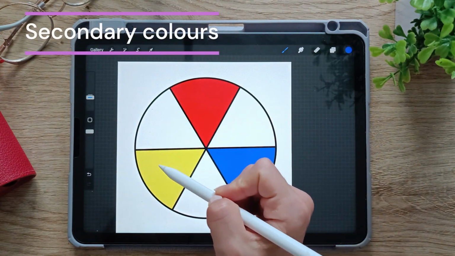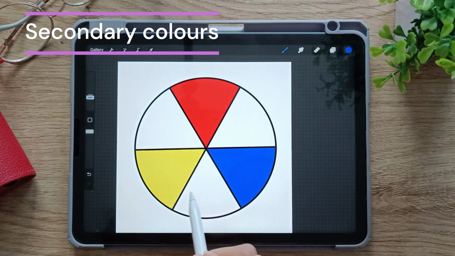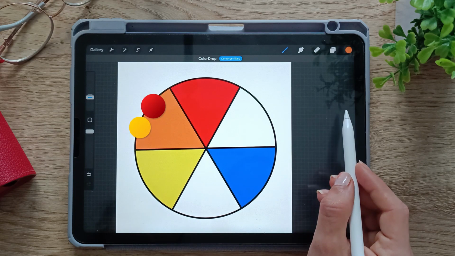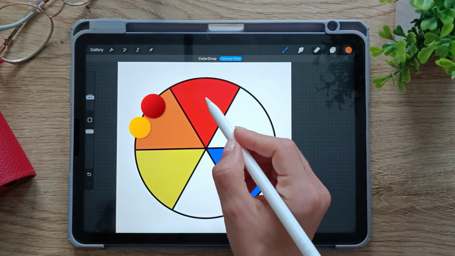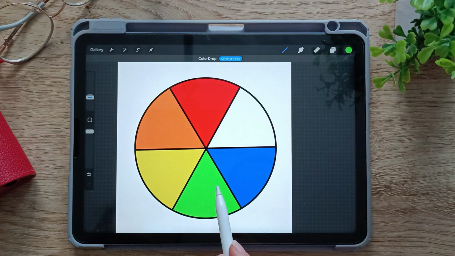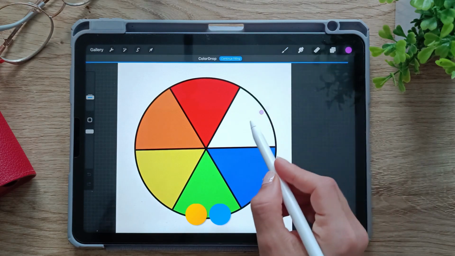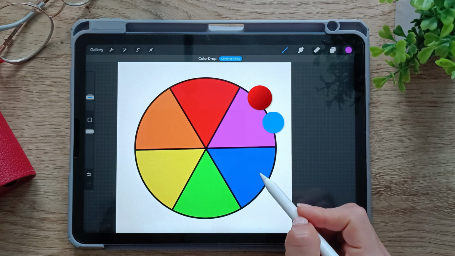Secondary colors are created by mixing 2 primary colors in equal amounts. They are orange, created by mixing yellow and red, green, created by mixing yellow and blue, and purple, created by mixing blue and red.